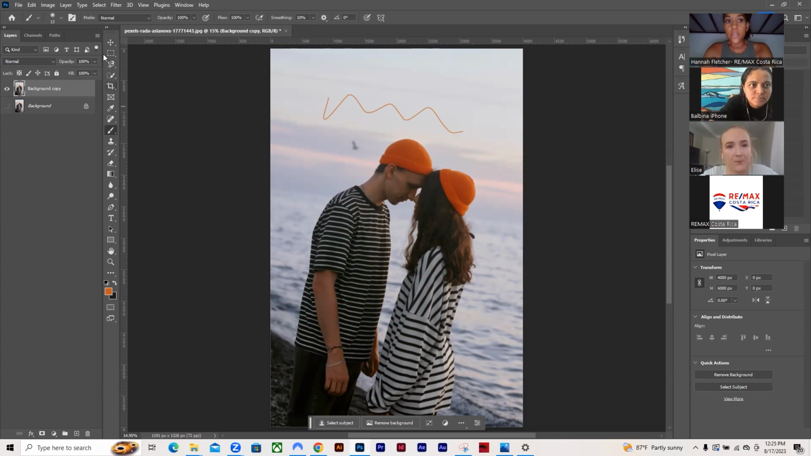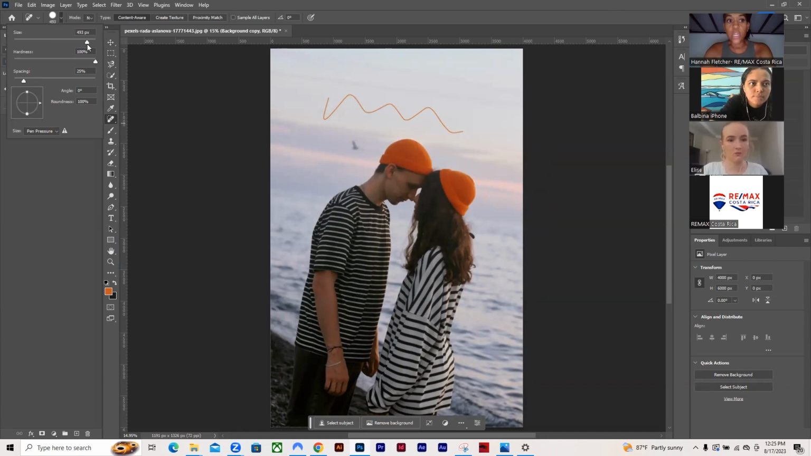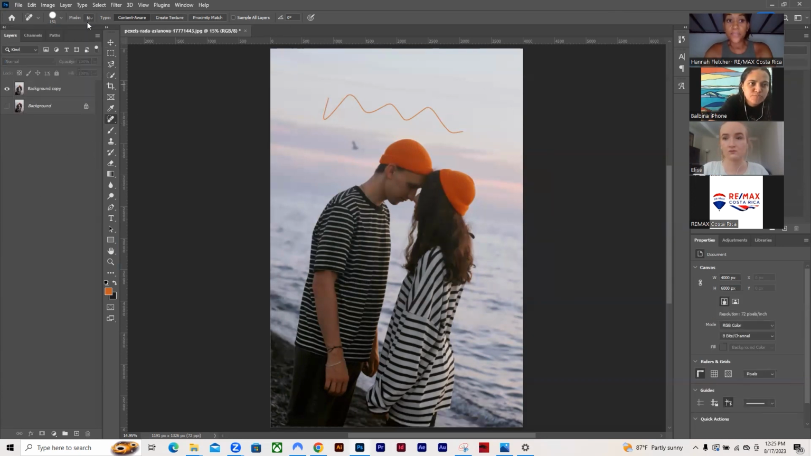Now, anytime that you use a tool here, you have options here. So I clicked on the spot healing tool and it gives me options. Say I wanted to make the size bigger or smaller, softer or harder. This is spacing, not sure exactly what that is, maybe the spacing in between the pixels. I'm not really sure, to be honest, but you can just play around with different options.